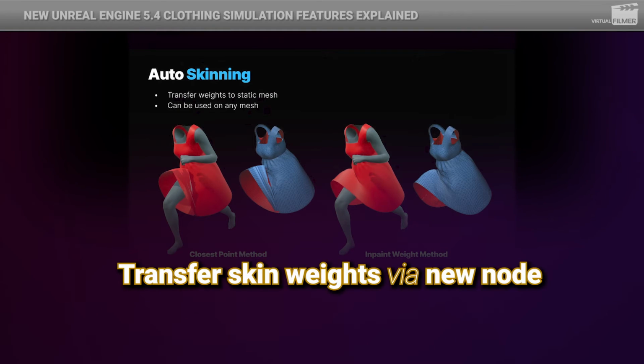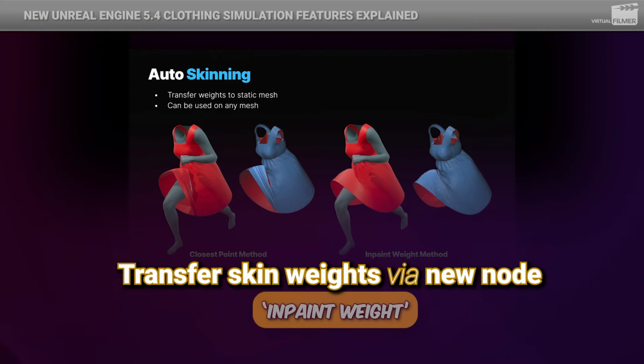And also new in 5.4 is this transfer skin weights node as part of the cloth panel graph. And this node is going to figure out skin weights based on an algorithm called in-paint weight. So it doesn't use closest point on surface, which a lot of DCCs use. You can actually set it to use that. But what they want you to use is this new algorithm called in-paint weight.